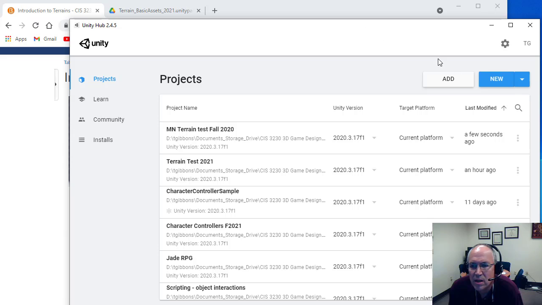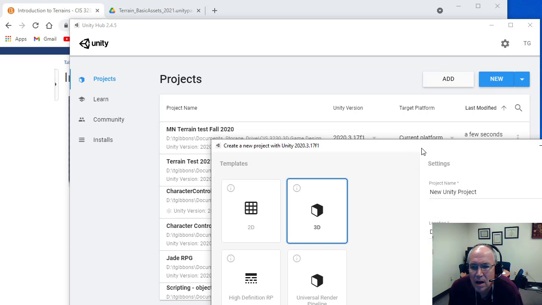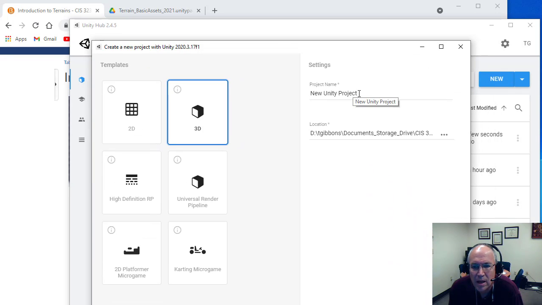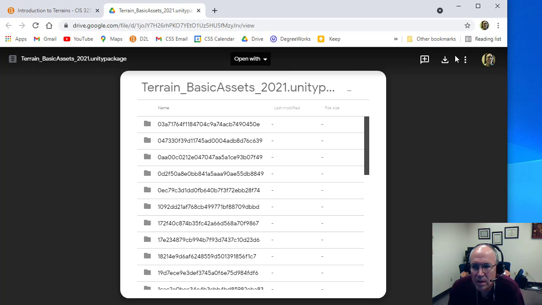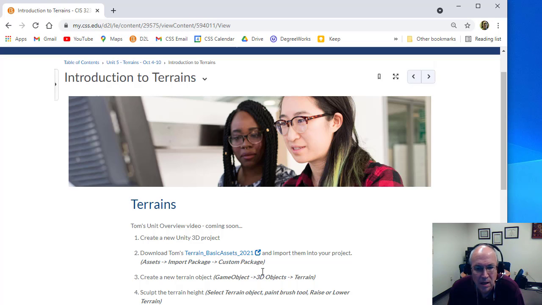So I'm just going to go to Unity, do New Project, and give it some name, and create that. Now, while that's being created, I'm going to download this asset pack here. And then we're going to import that into Unity. So once it's created, we'll go to Assets, Import Package, Custom Package, and import that.